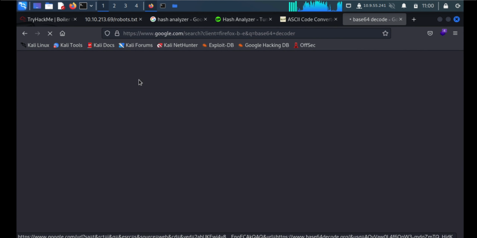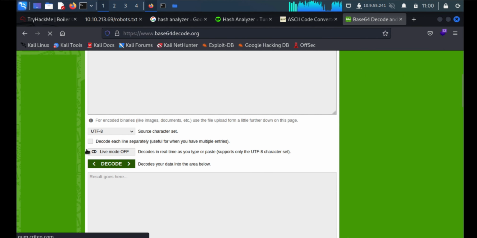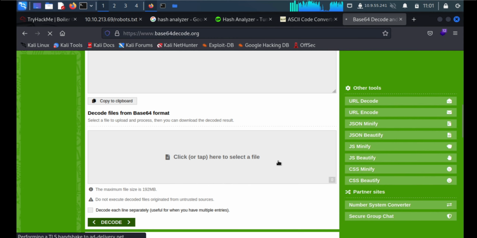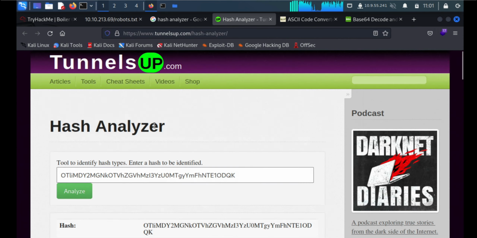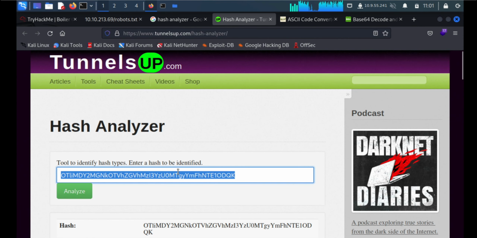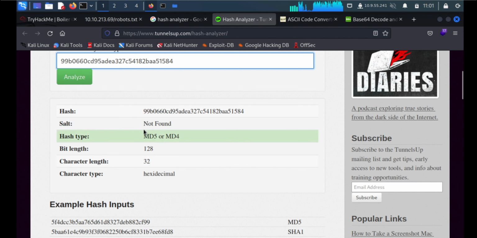We'll go over here, paste this thing, and try to decode. Now what did we get? Okay, now we got the hash. We'll quickly go over here and again search with the same kind of method, and this time we found this looks like MD5.